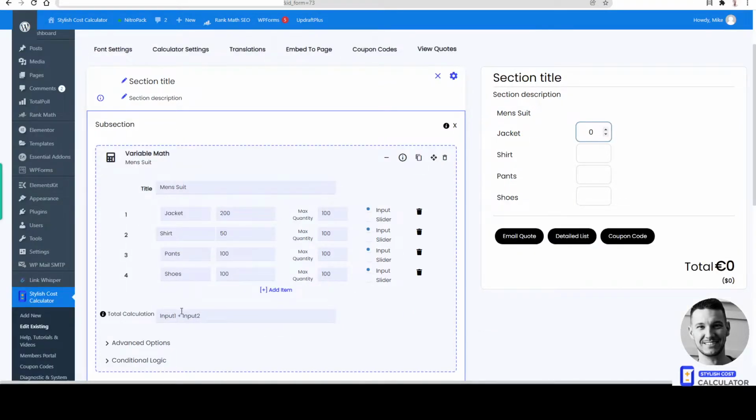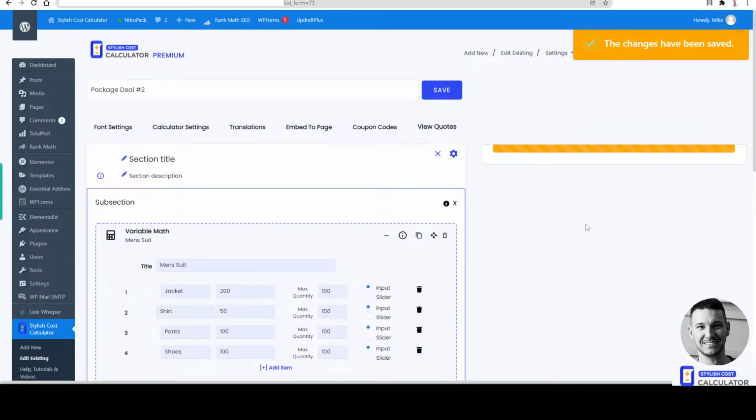But essentially, what we want to do is make the total calculation all these inputs together. So you're taking the cost of the jacket, the cost of the shirt, the pants, and the shoes, and that's going to be the end calculation. But let's say you want to give it a discount, you would put that in brackets, and if you want to give a 20% discount, you would divide it by 1.20, which gives a 20% discount. So let's go ahead and save it to refresh the math.